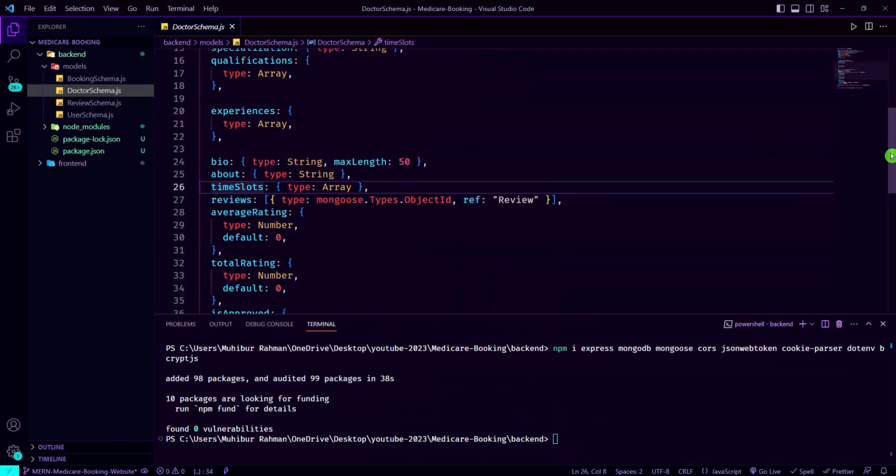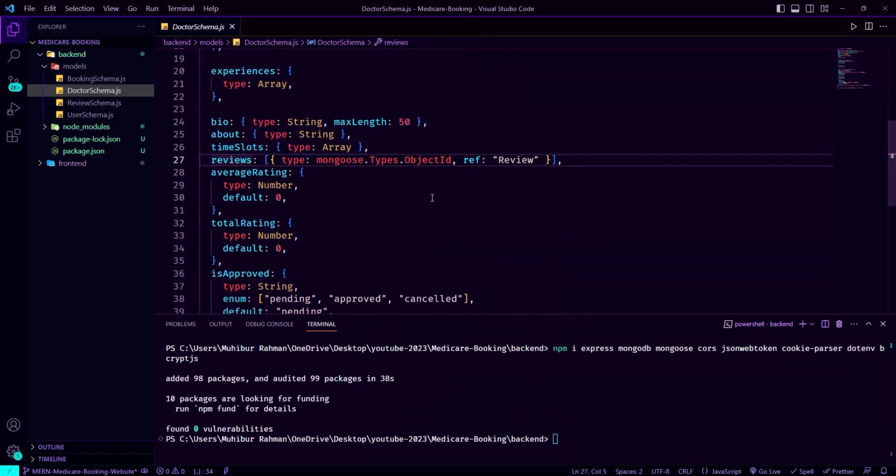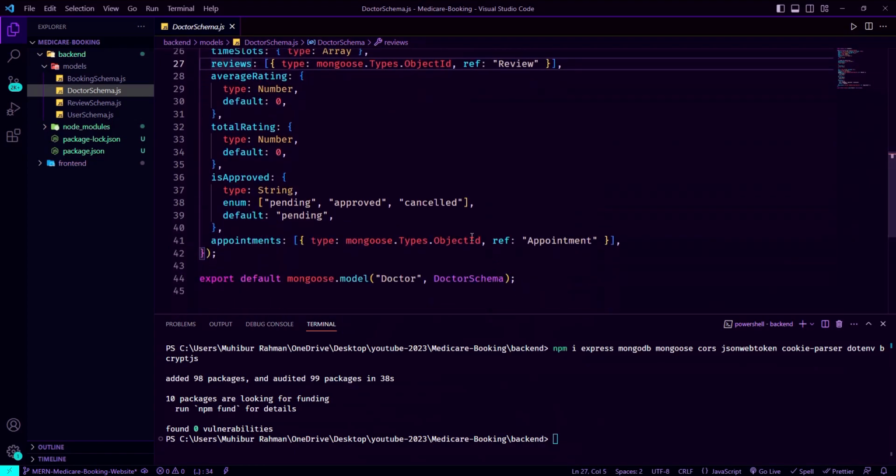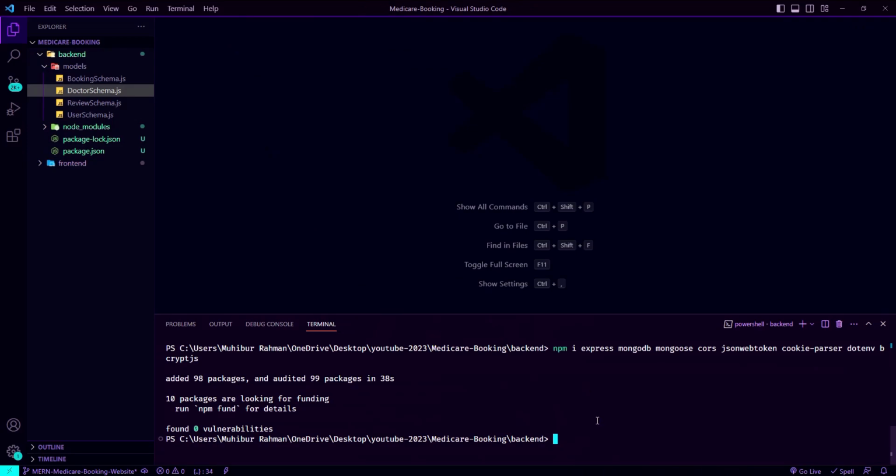Okay, at the end of the schema, we have our model. So what is a model? Think of it like a blueprint when building a house. The schema serves as the design for storing doctor information. The model is used to create, read, update, and delete the doctor, similar to placing furniture and decorating rooms in a house. Now the installation is done.